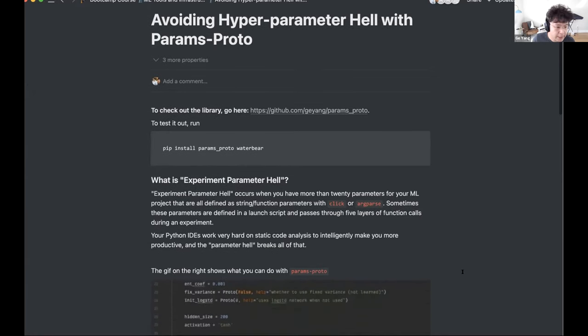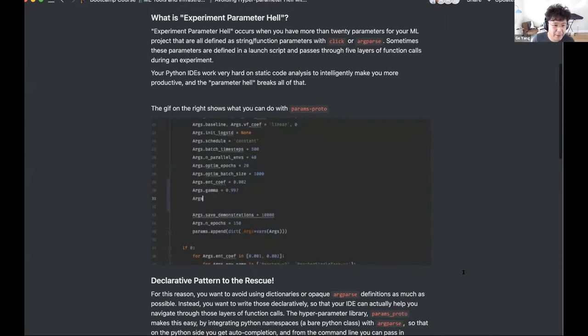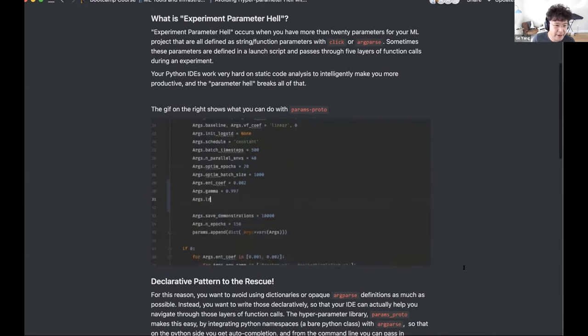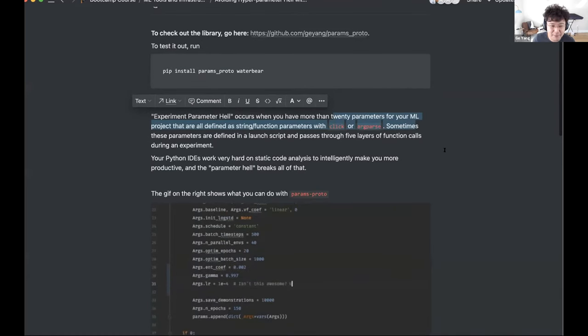So in this case, I want to introduce this idea of parameter hell. The idea of parameter hell is that we have more than 20 different parameters for your machine learning projects. They're all defined as strings or function parameters with click or argparse.